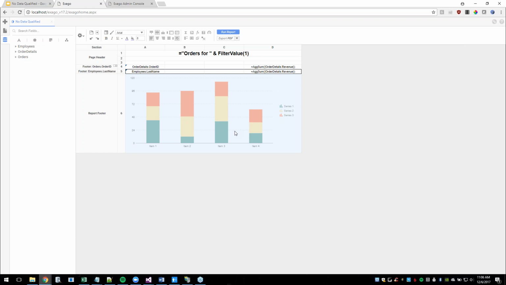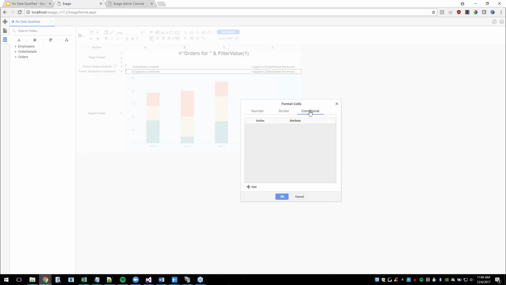Well, we can use our conditional formatting. So the first thing I'm going to do is select the cell that my chart is populating. And I'm going to use the format cells icon here. And you'll see I'm actually already on the conditional view here. Now by default, we'll pop up on the number view, but all we have to do is click over to conditional. And from here, we can use add to add a new conditional formatting rule.